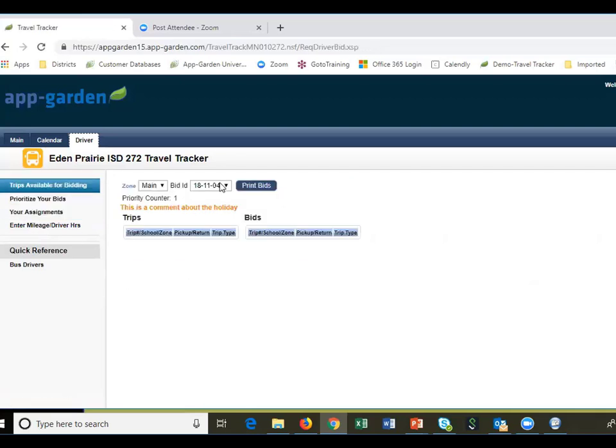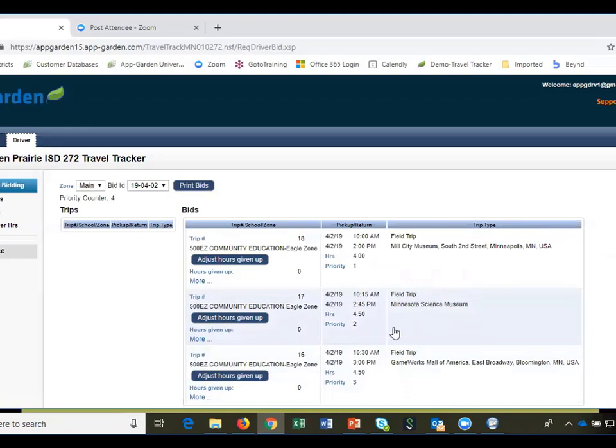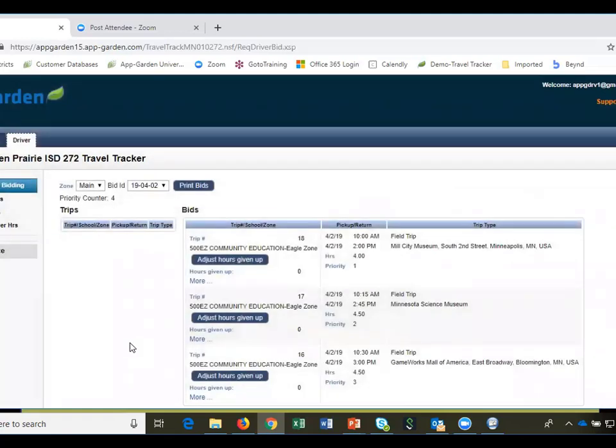So again, just to review, I'm going to be indicating my availability by clicking on the bid button. It will put it into my bid list. If I need to adjust or if I need to indicate this could throw me into overtime, I'm going to use the adjust hours given up feature. I'm going to put a 0 in the hours given up and OT and more if you need to in the comments, and save that. So that's how you'll indicate that situation.